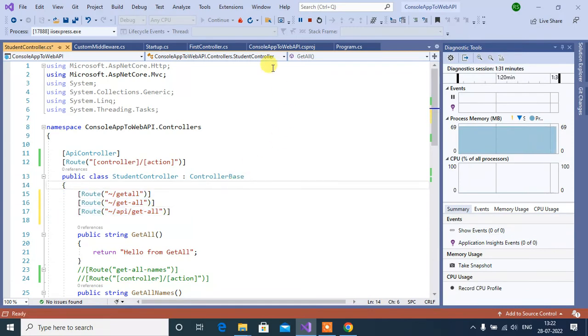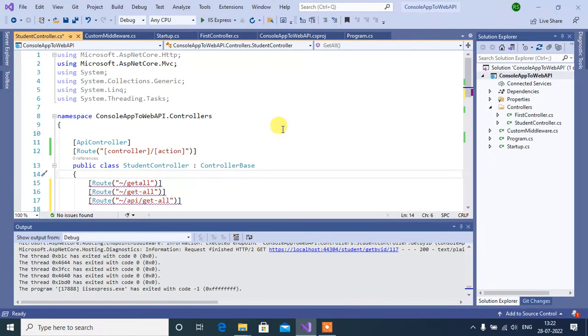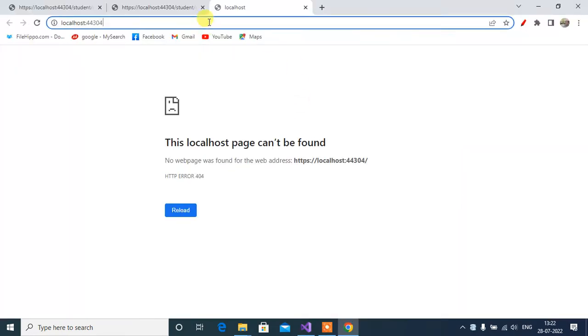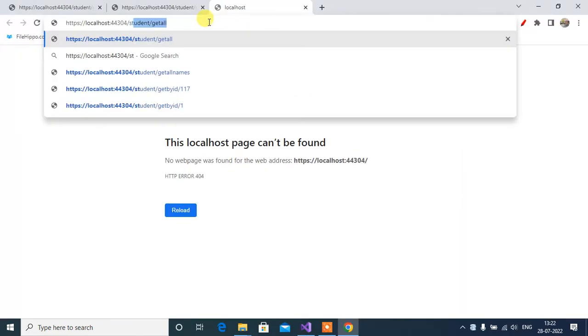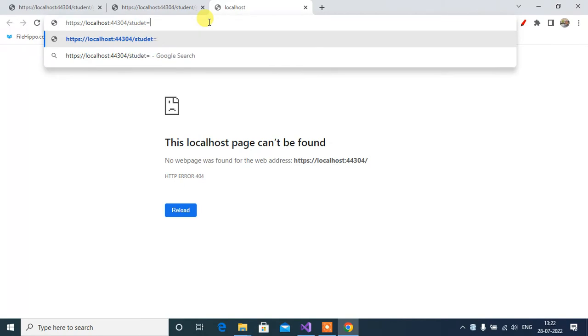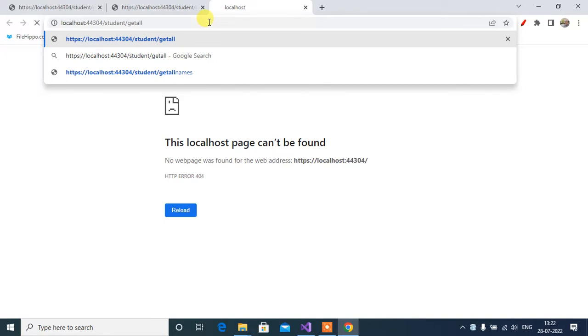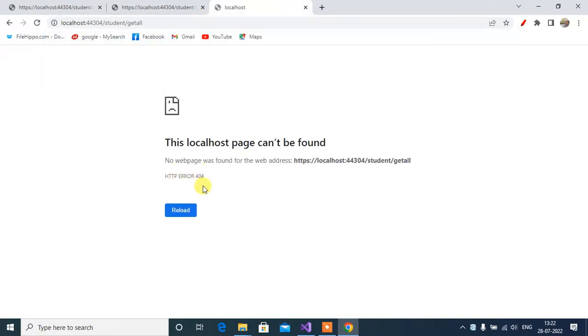Now save, stop the execution. Now save and run this application again. Now navigate to the base URL first: student, then the method name GetAll. Here we got the error 404.